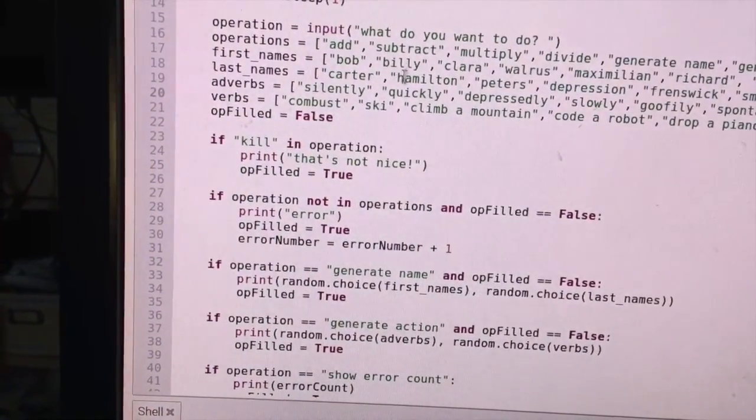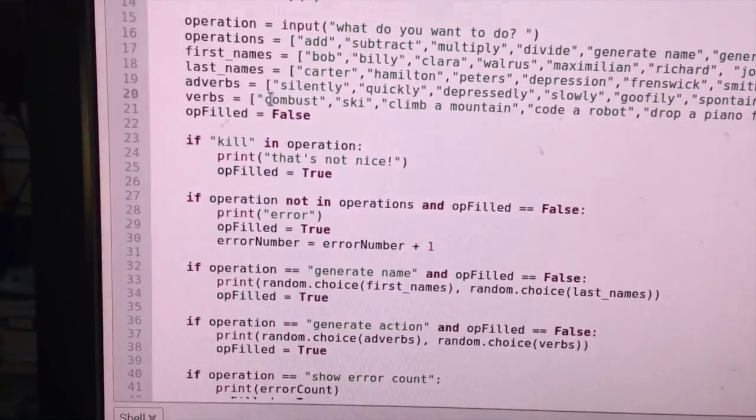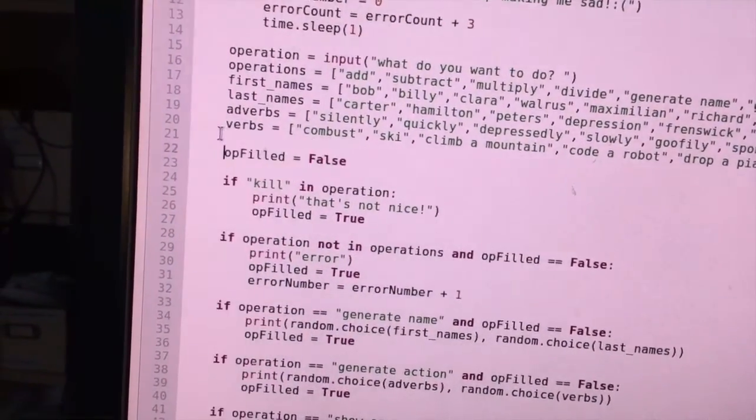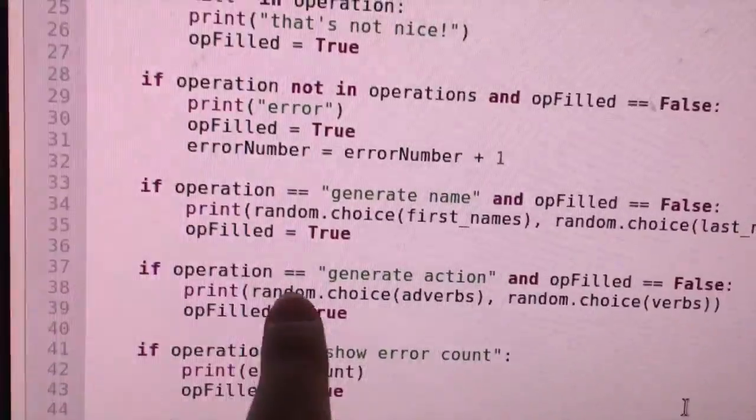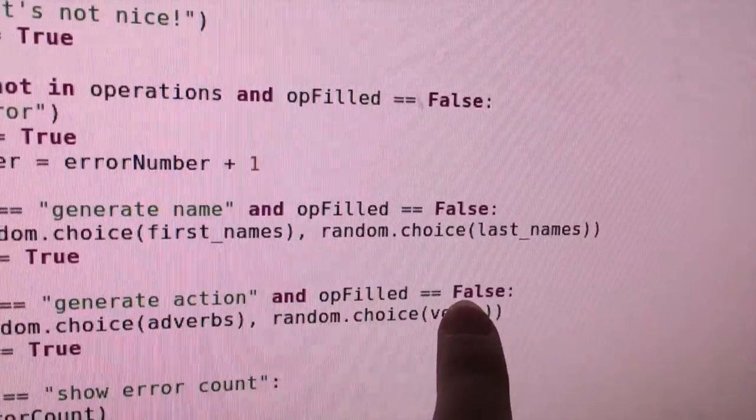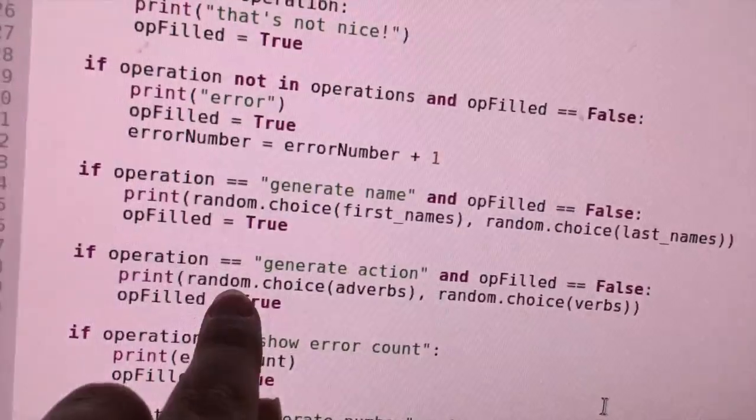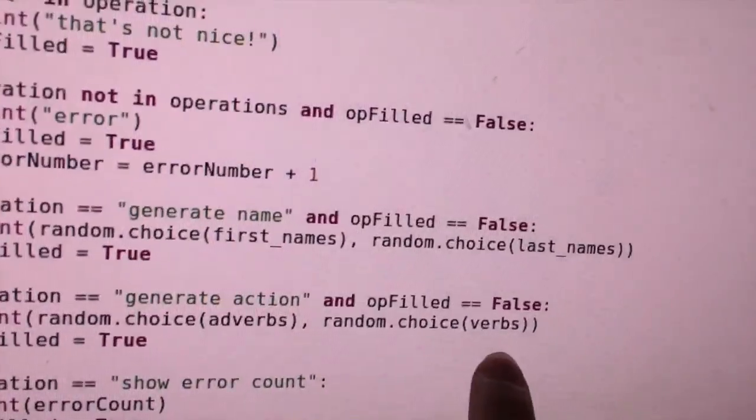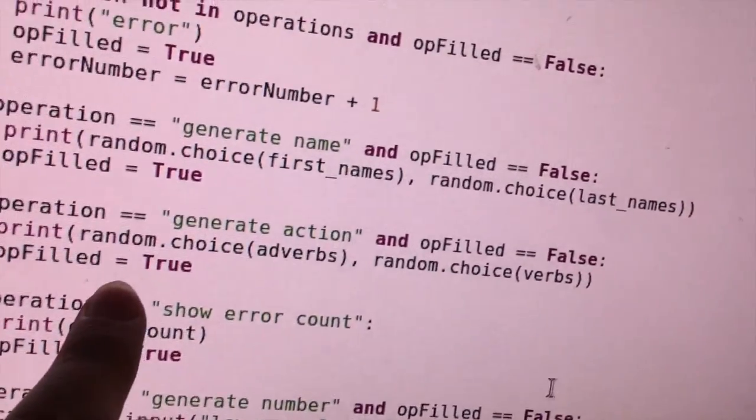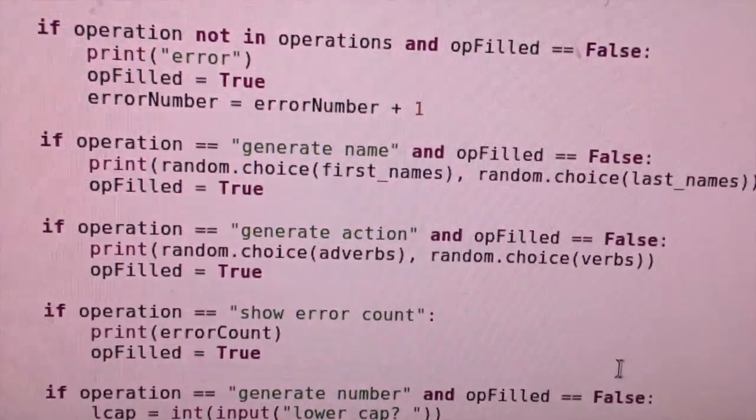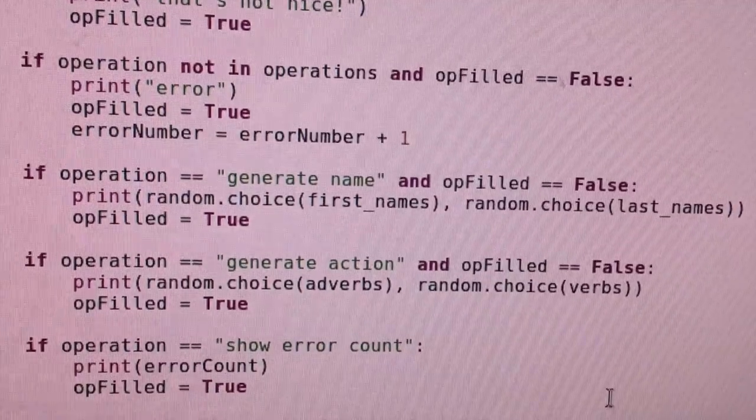So these are all lists of strings, which are like words, kind of, and I'm gonna add a new list called places. If you look at the code here, for the operation generate action, it'll check that, and if no operation has been filled yet, then it'll print a random choice from that and a random choice from verbs, and then it turns that to true so that nothing else can happen. And it'll also pick a choice from the new places list. Yeah, okay.